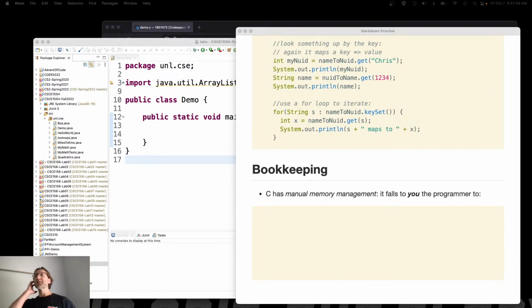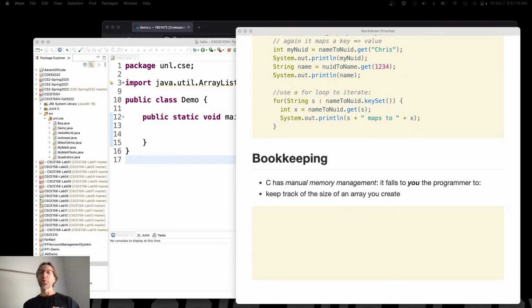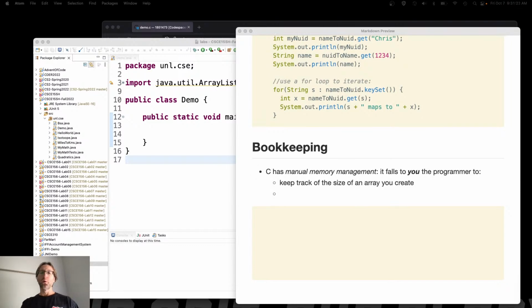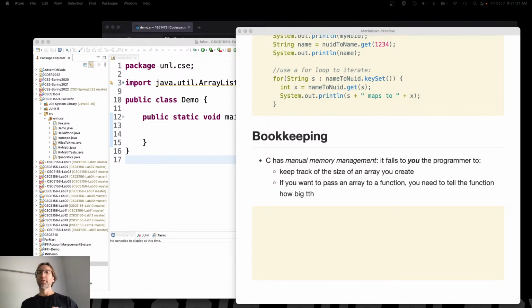One of the big advantages is bookkeeping, right? In C, you have manual memory management. It falls to you, the programmer, to basically keep track of everything. You have to keep track of the size of the array that you create, because if you want to pass an array to a function, you need to tell the function how big the array is, right? Because it doesn't know. Because it's manual memory management in C.